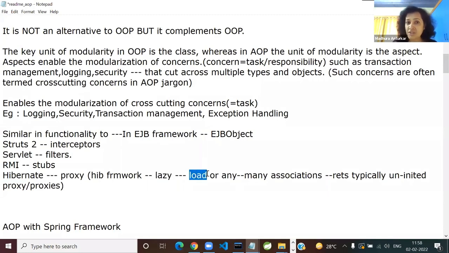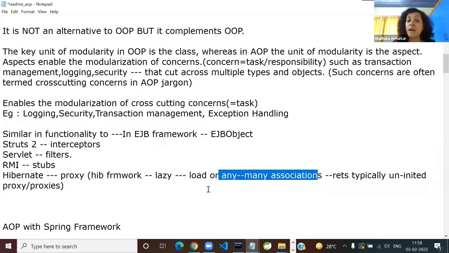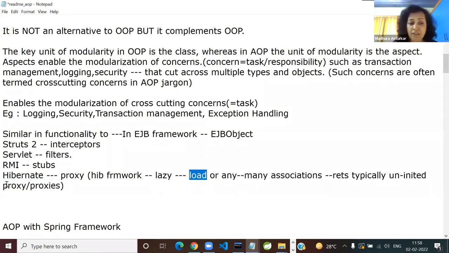If you call session.load, or any to-many association, what do they return? Load typically returns an uninitialized proxy, and any to-many fetching results in a collection of uninitialized proxies. The same concept you're going to see with AOP using the Spring framework. Understood at least the point behind AOP? Why AOP is clear? Okay.